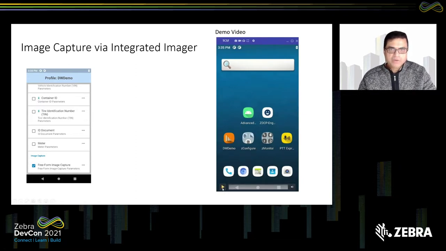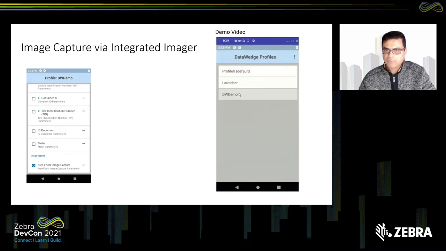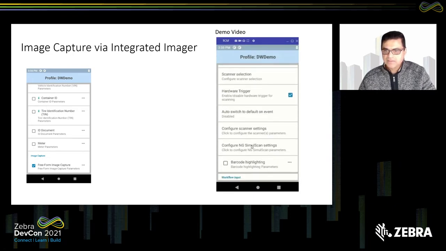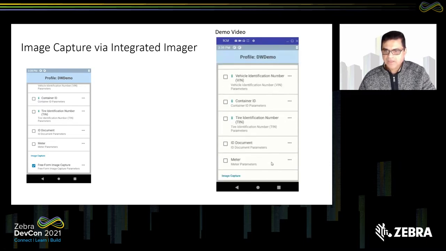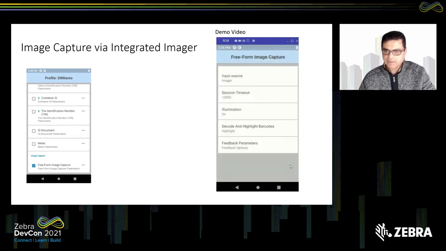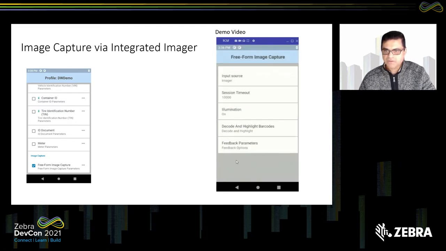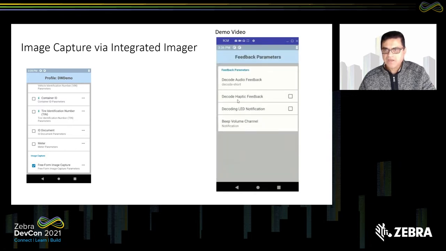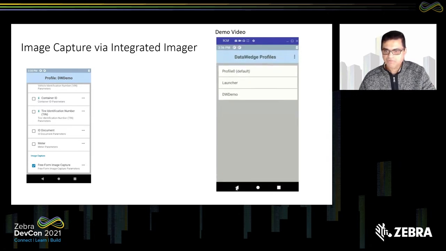Very quickly, a quick demo video of the capturing of the image, and I will explain it. So we are opening the DataWedge and then opening a profile. This is already created. And I am going to go to workflow input. I'm enabling it. And I am going to freeform image capture. And I'm configuring it by clicking on the dot, dot, dot. I get to pick several options here, but I'm using decode and highlight barcodes options. And if I want feedback, you can click on that feedback and then choose one of the available feedback options.